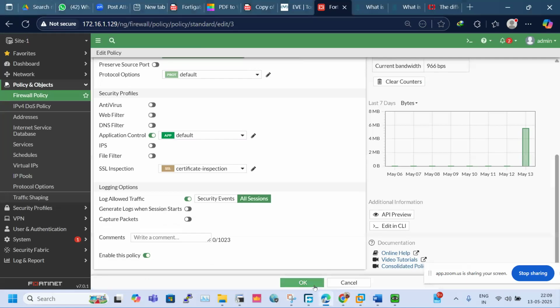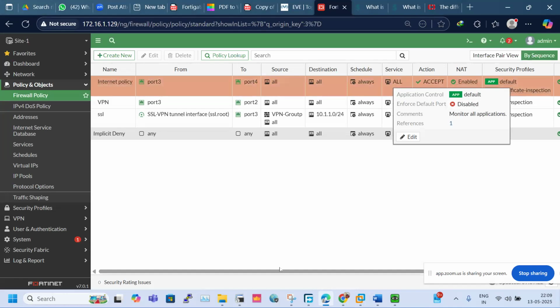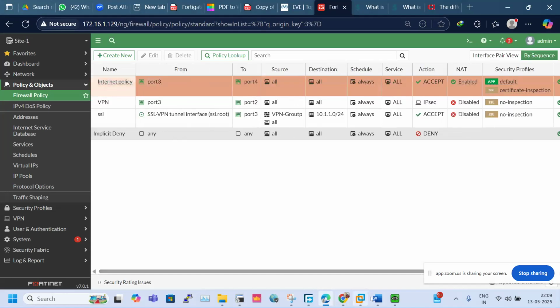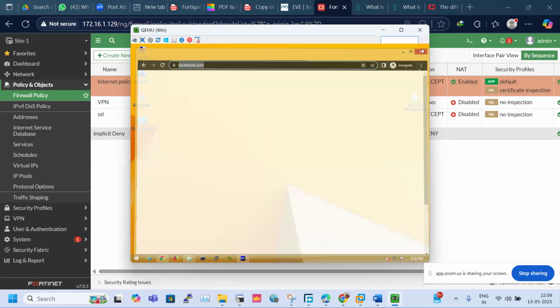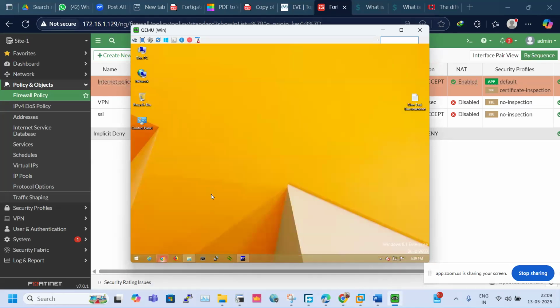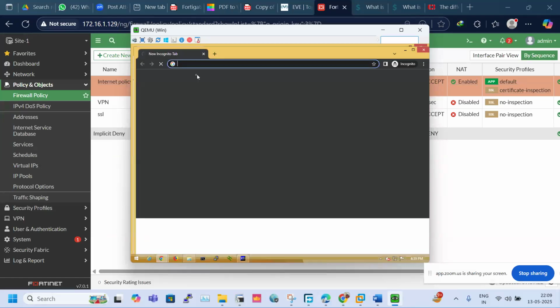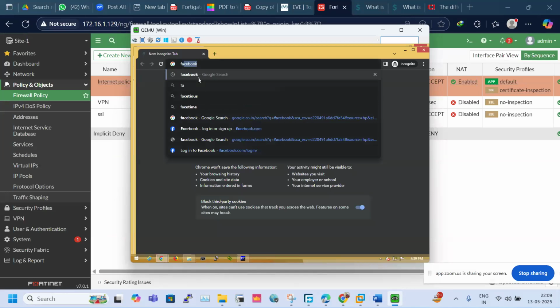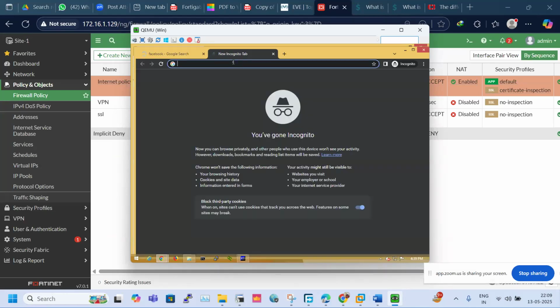So let's try by blocking it. I have called it with the policy. Now I'll go to the machine again and try to generate the traffic once again. Facebook. You guys can see it's not loading.